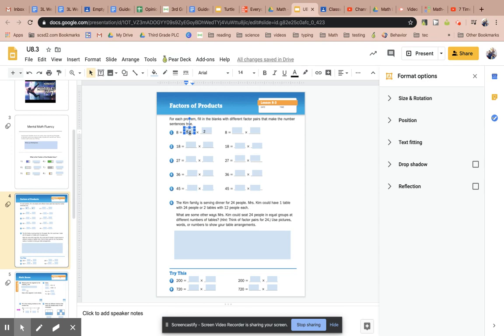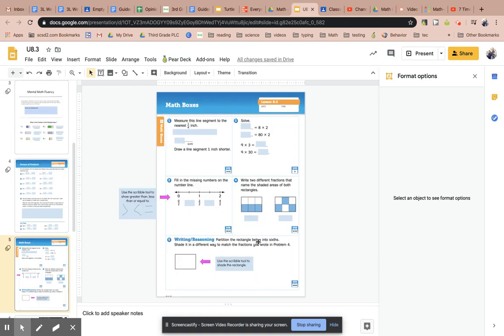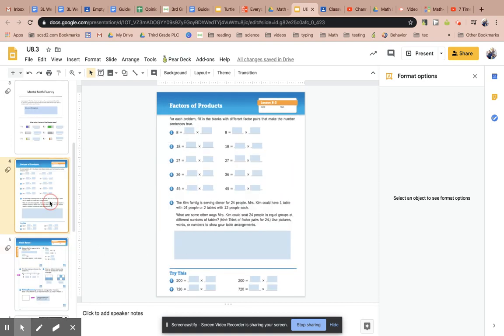So what would another factor pair be that would get me to 8? That's your job to come up with another one. I'm not going to do that one for you. And then you're going to go down through all of these and complete all of them. Here is a word problem for you at the bottom that I want you to read and complete. And then answer those, and then try this challenge box down here.